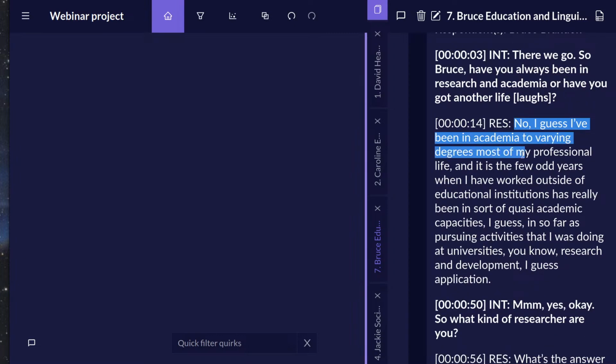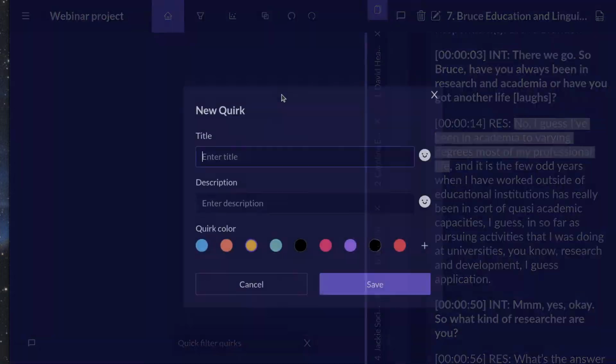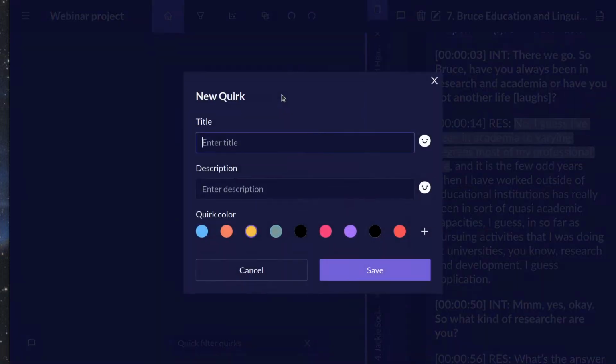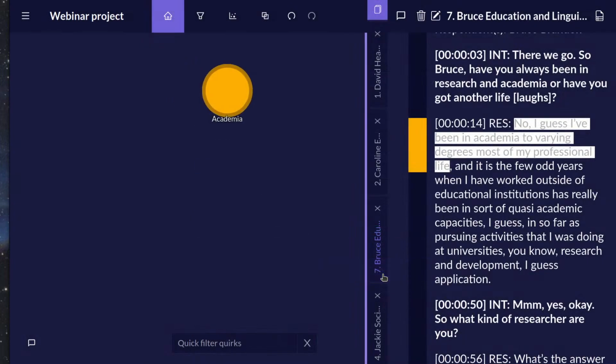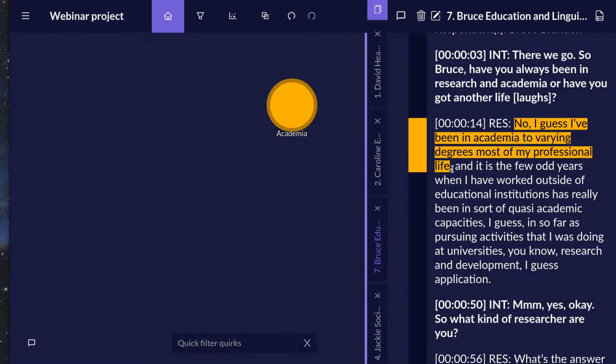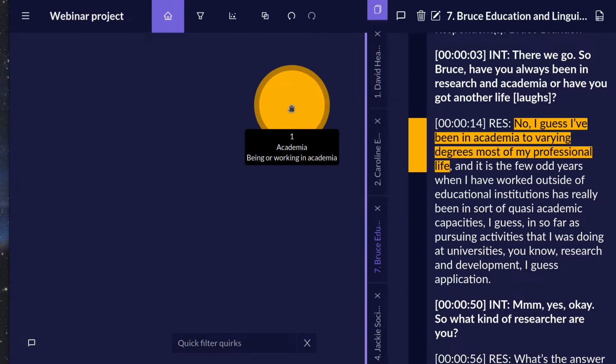"I guess I've been in academia to varying degrees, most of my professional life." So we could say this code is about a bunch of things actually, but we'll select some text and drag and drop it into an empty space on the left, and that'll create a new category, a new topic or code. And I'm going to call this academia. Might be interesting to tag all the different times we talk about academia. So being or working in academia. Space here for a longer description. We can choose any kind of color we like for that. So have yellow for academia, orangey yellow. And you can now see that we've created this code called academia.